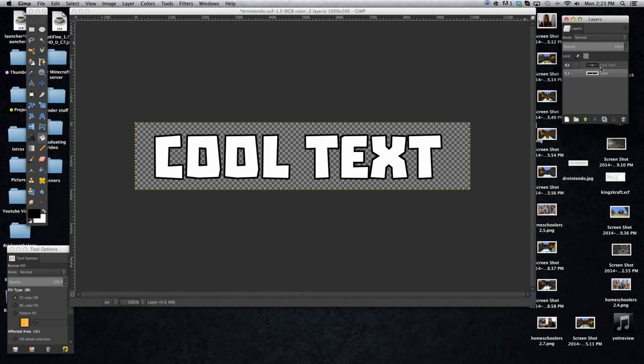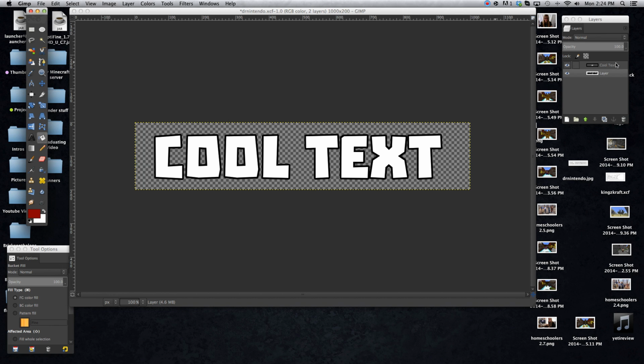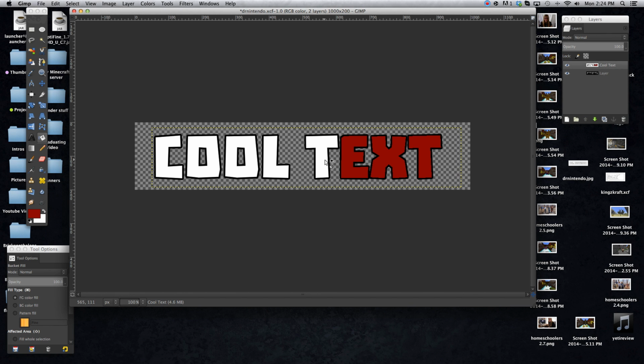Okay, so we don't want to merge it this time because we want the background, the outline, to stay black and only make the inside change color. So of course you could always just change color. Come on, why can't I do it? There we go. If we select the cool text, we can always fill it in with red. You could maybe do every other color and make it tacky.